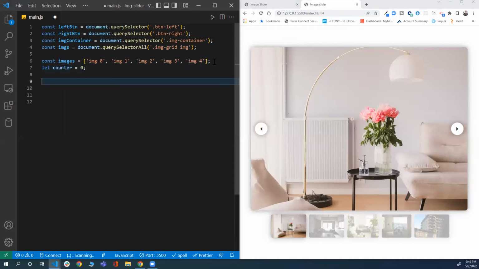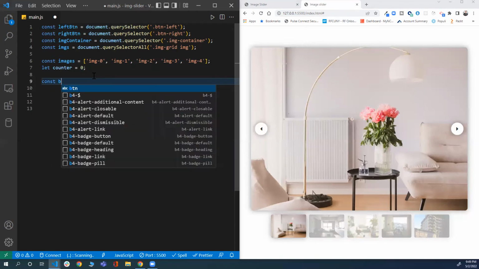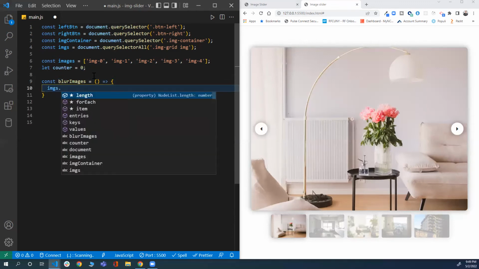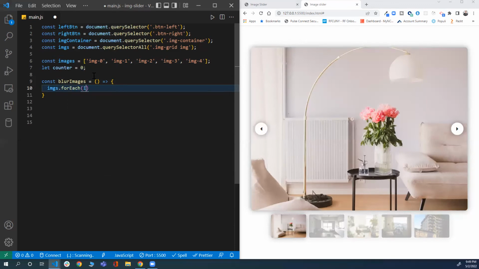Okay. Now, I need to create some functions that will help me here. For example, I want to create a function that will set all the images here, I want to set their opacity to 0.3. So I'm going to call this function blurImages, const blurImages, and it's an arrow function. And this function will select all the images as an array, and loop through them for every single image.